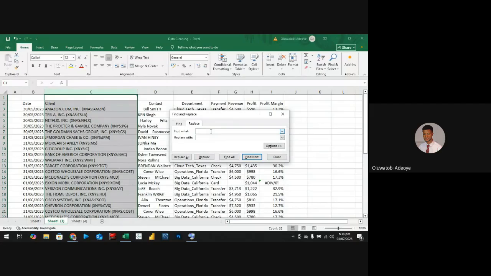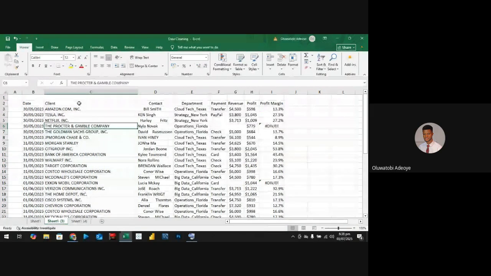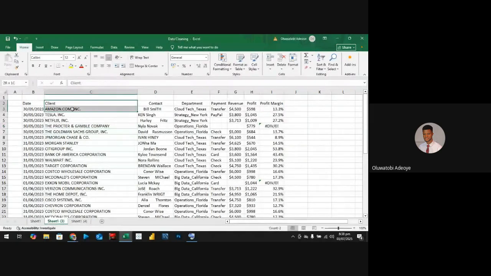You're finding open parentheses, any character inside, close parentheses. So what are you replacing with? I'm replacing with nothing. So let's replace all. As I said, we made 31 replacements. So click OK, close. You can see now that your client column is clean. All of those parenthetical bits at the back are gone, because amazon.com/inc is the client. It's very much okay.